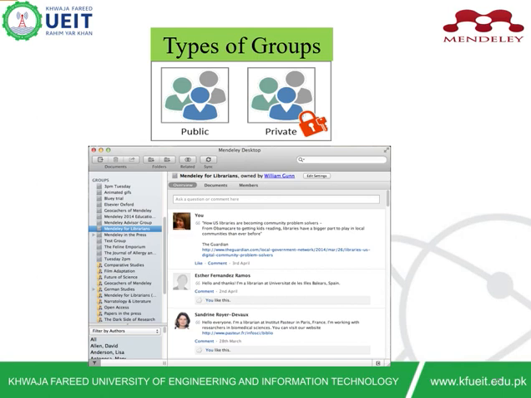With Mendeley Groups, you can collaborate, discuss, and discover new research together with your colleagues.